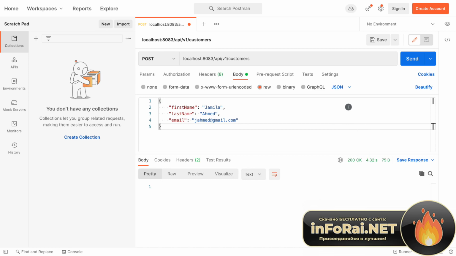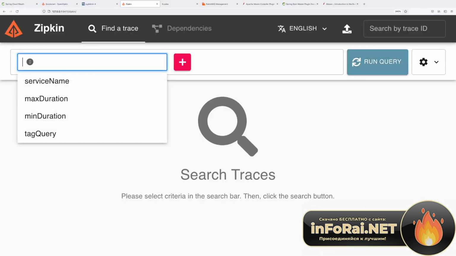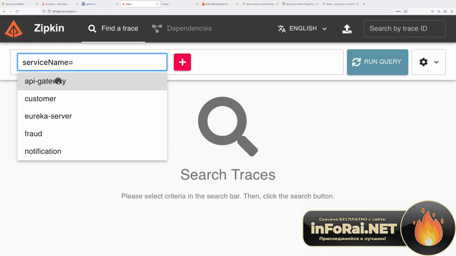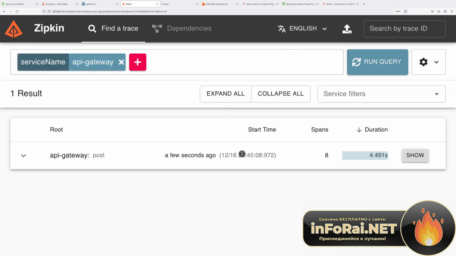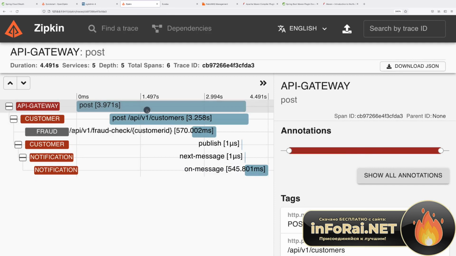So let me open up Zipkin and then let me search for service name and then API gateway, run the query. So this was just now, a few seconds ago. So 8 spans, show, and have a look. It's working beautifully. So from the API gateway to customer, customer talked to fraud, and then customer did publish to the notification queue, and it received an acknowledgement back saying that things worked.